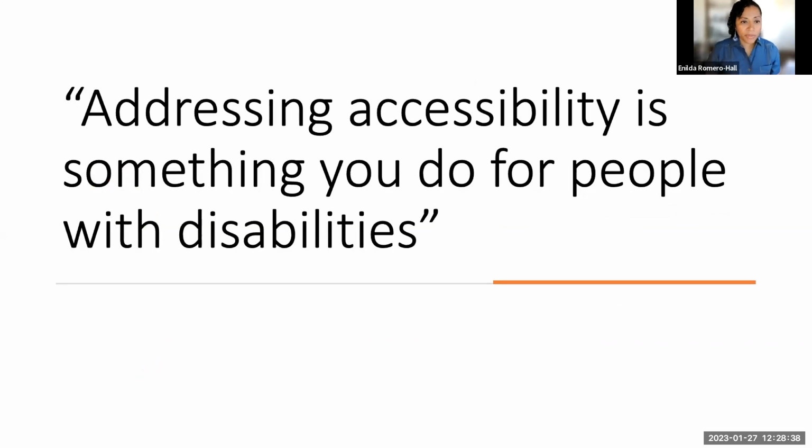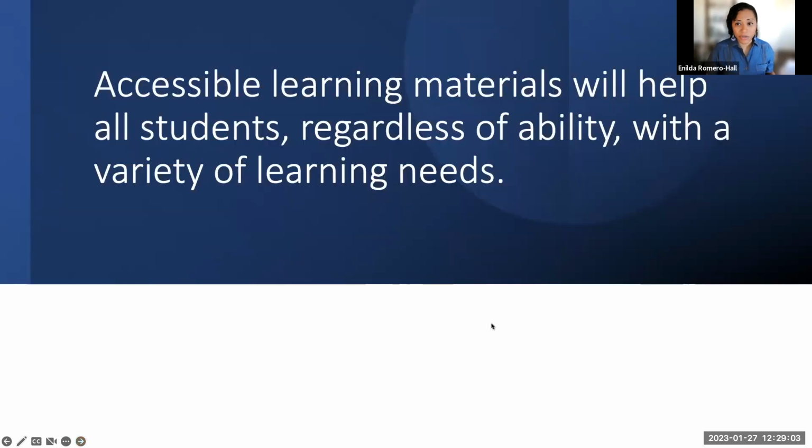Now, accessibility is, I want to say, a hot topic these days. I think it's a good thing that it's a hot topic. We need more conversations on accessibility. But there's always a minor myth related to accessibility, and that is that addressing accessibility is something that we do for people with disabilities. But the reality is that accessible learning materials is something that we do for all of us.